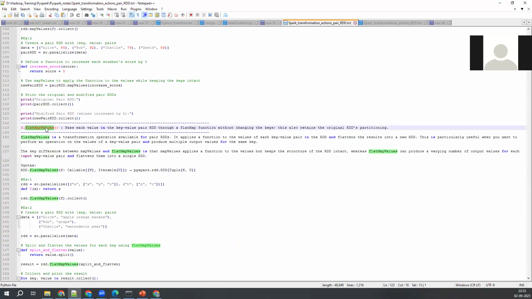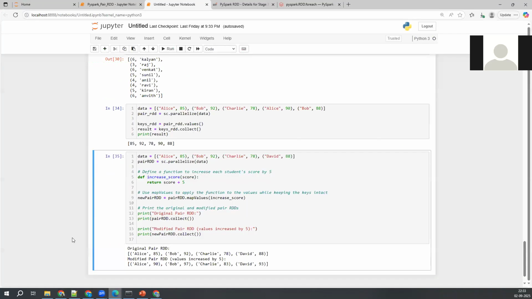FlatMapValues is similar to flatMap in normal RDDs. This one also takes a function as an input, and it is going to create tuples. In the previous case also it was creating a tuple. Indirectly, key value pair is in tuple format. That is what I was telling you. So even flatMapValues gives the same kind of output.